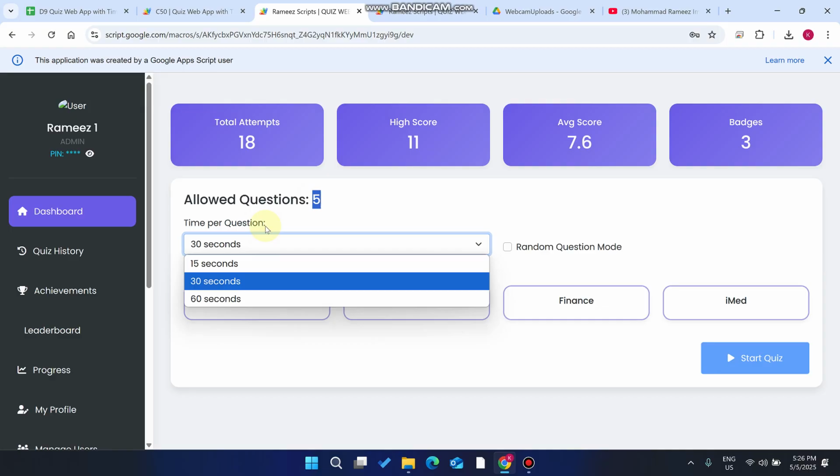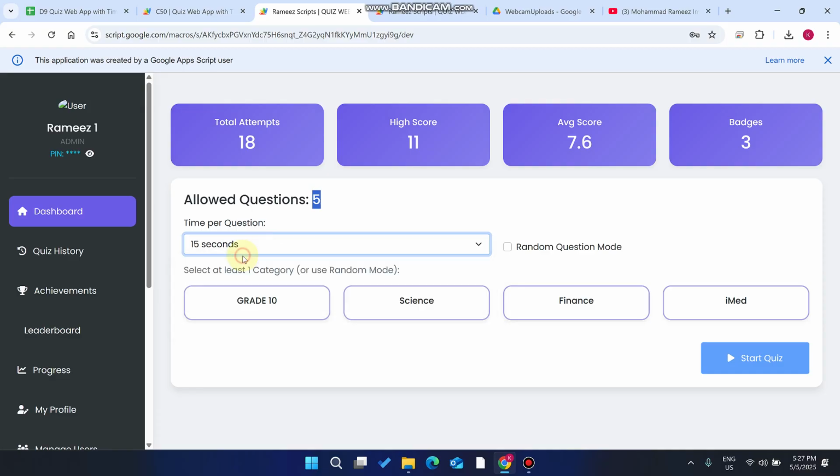Then time per question. How much time do you need to solve per question? 15 seconds, 30 seconds, or 60 seconds. I just select the 15 seconds. Do you want random questions? Yes, I want random questions. I just select one category.